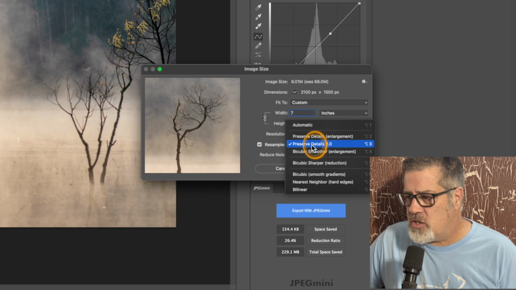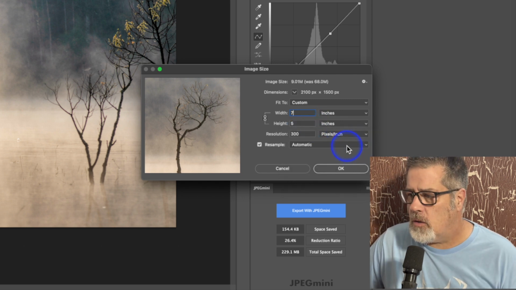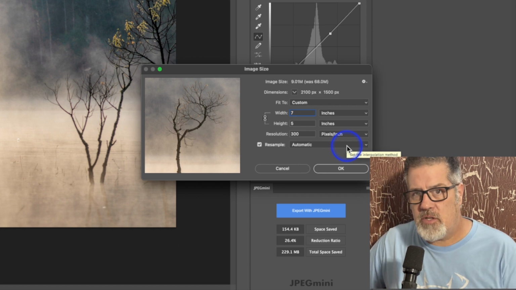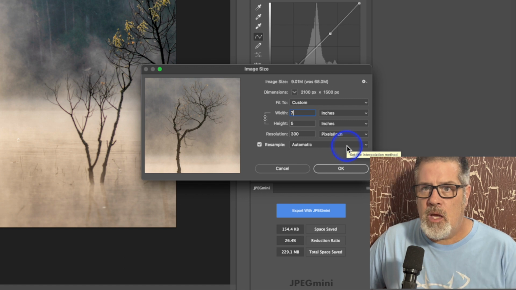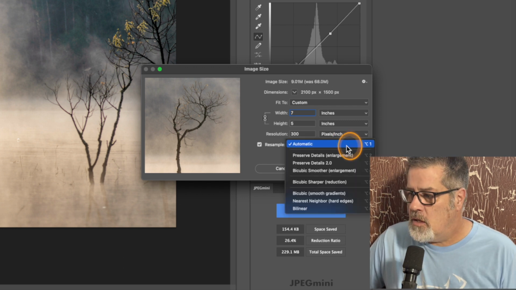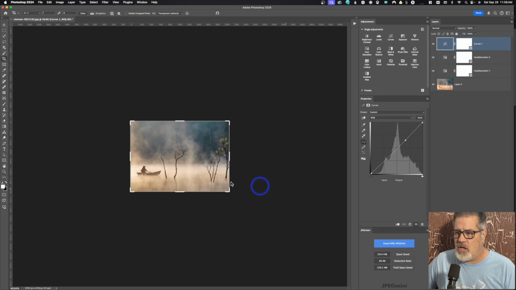Right now I have Preserve Details 2.0. I'm going to switch that back to Automatic. That is the default. Preserve Details 2.0 is for upscaling an image. So if you have a small image, you want to make it bigger, and you don't use Super Resolution, you want to use Preserve Details 2.0 right there. But we're going to be good because we're sizing this down. We're going to hit OK, and you can see it made my image smaller.